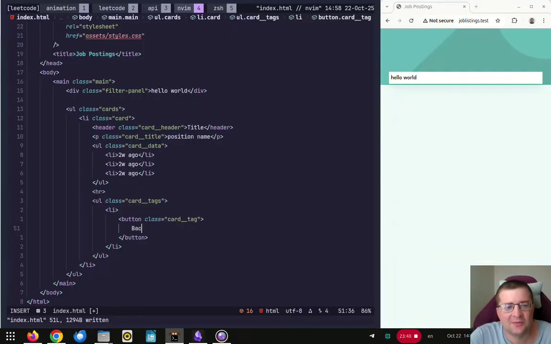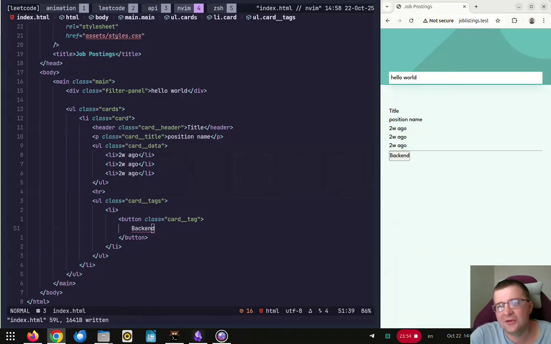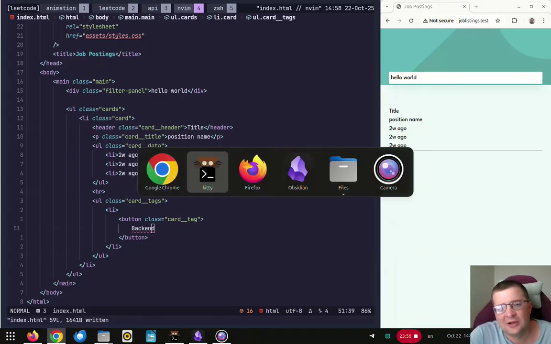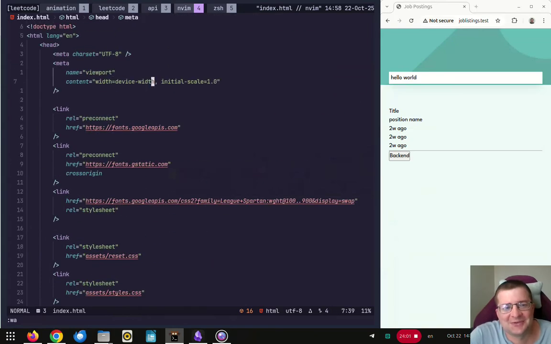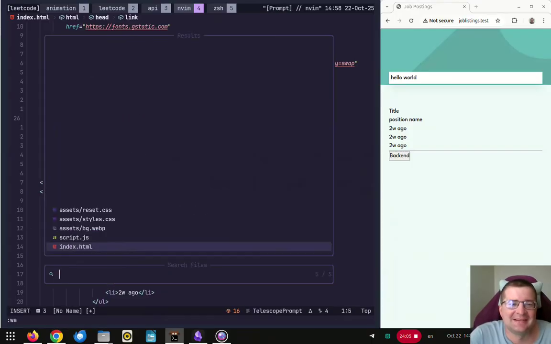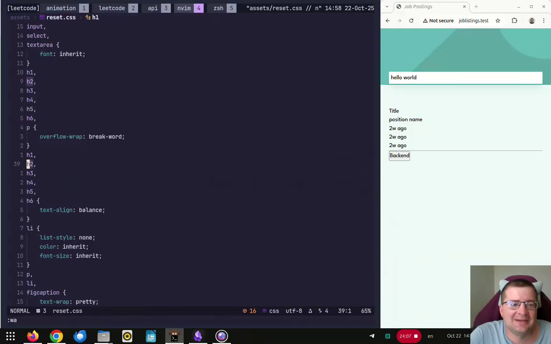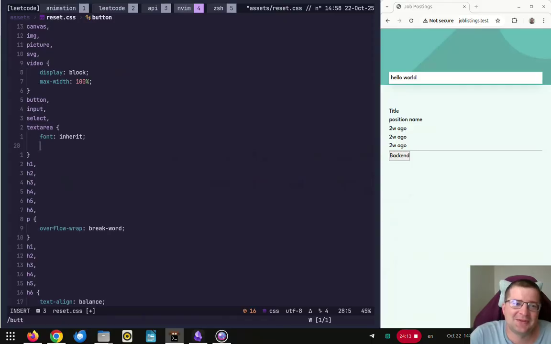Tag. Let's try backend. And let's see at this ugly thing. Oh yeah, that's so ugly. And also I noticed that my reset doesn't work. That's so funny. Okay, let's see why. Got button. Because I didn't apply everything. Okay.